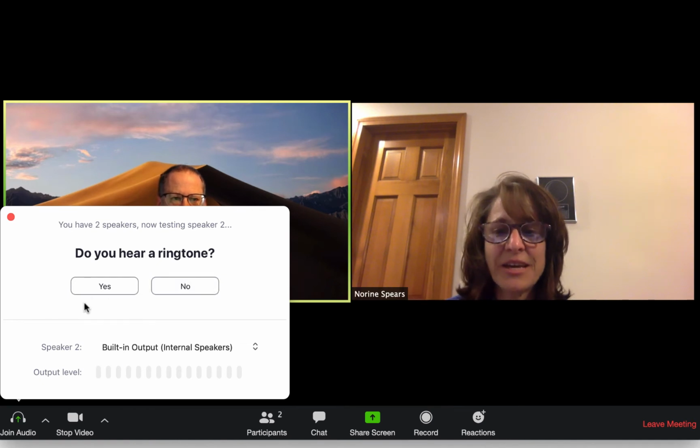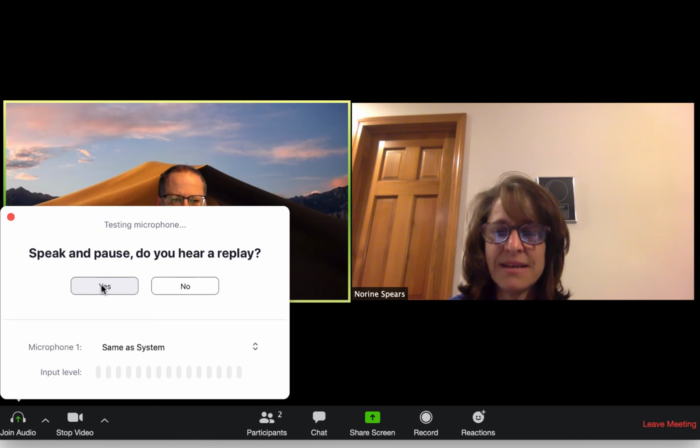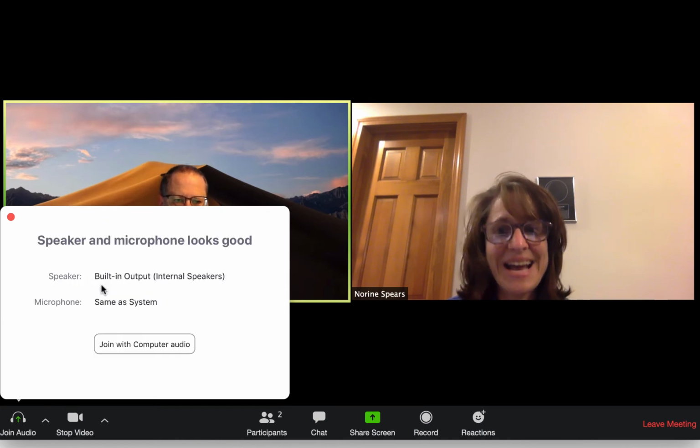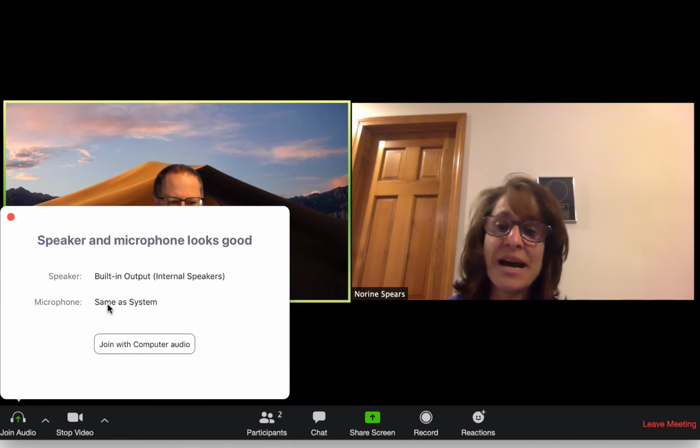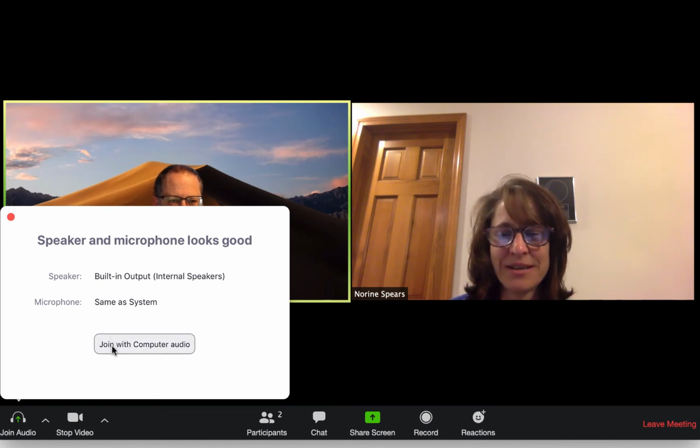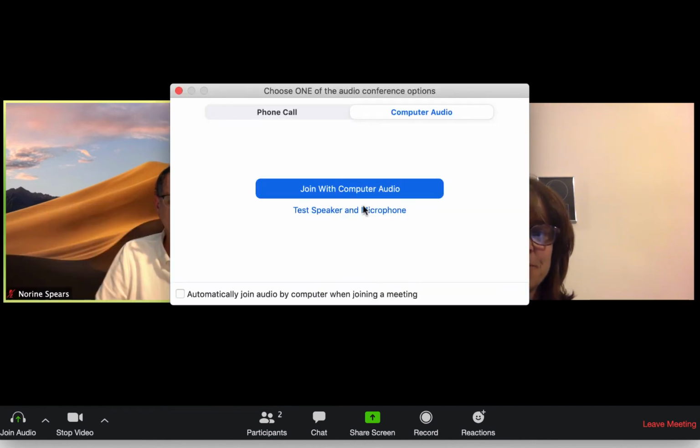So it asks me if I hear ringtones. That means that my speakers are working. So I'm going to say yes. And then it asked me if I can hear the replay, which I can, and it's annoying, so I said yes right away. But I know that both my speakers and my microphone are working, which is great, so then I'm going to say join with computer audio.